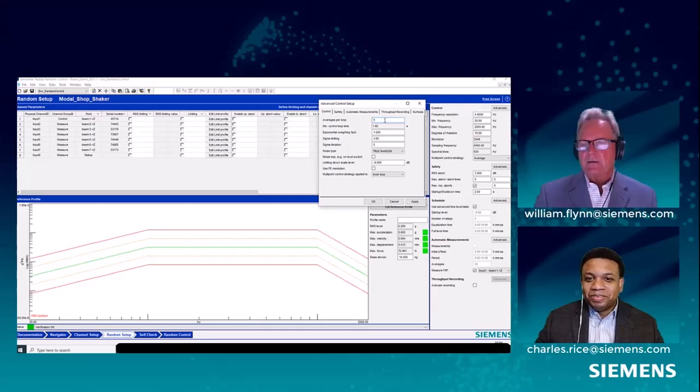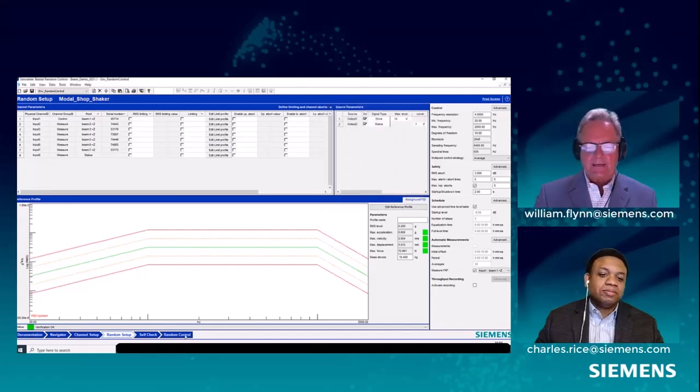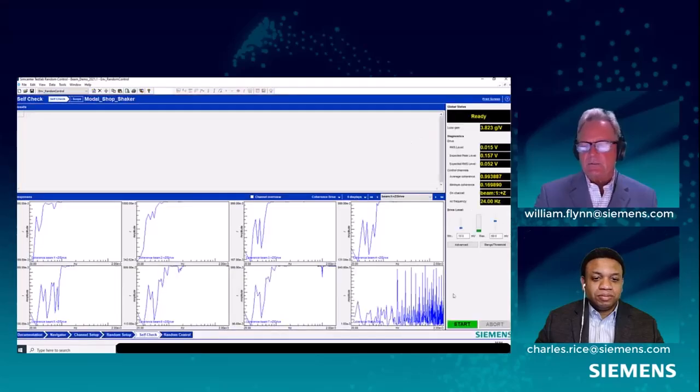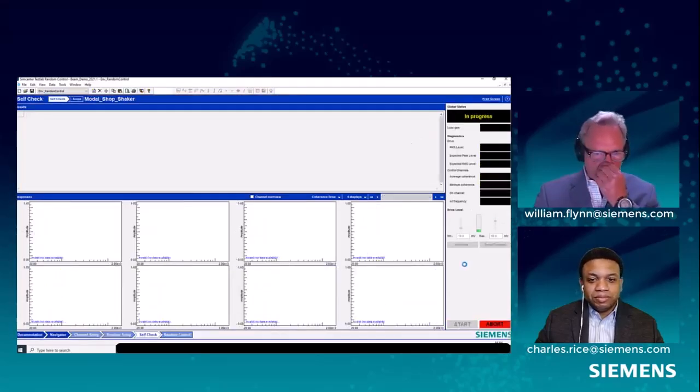So I've got, in this case, my stable averaging, averages per loop is 5. I've got a very low exponential weighting factor, which results in a degrees of freedom of only 10. So we'll see what influence that has and how the control works with that. First, I have to run the self-check. So I'll show the self-check procedure here.